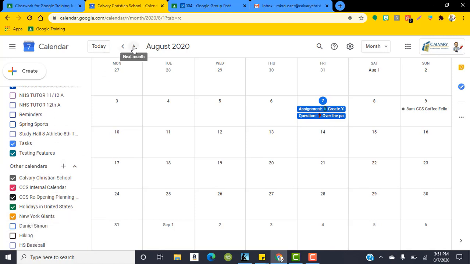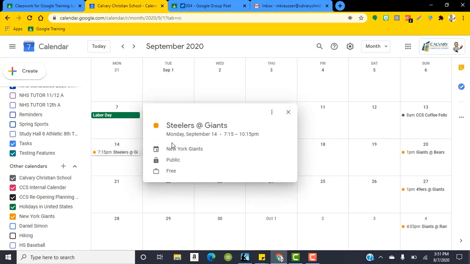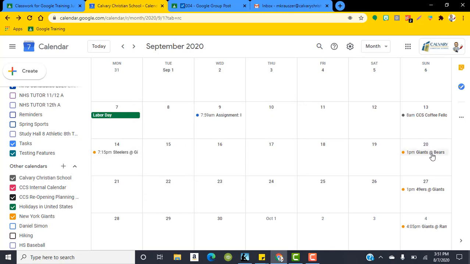Now let's go to September when football starts to see if there's games listed. So if I go, boom, the calendar is right there for me. It's telling me that the first game is actually a Monday night game. It looks like September 14th, Monday night, Steelers at Giants. If I click on that, it's just public, and it's telling me what the game time is. I'm seeing that Sunday, September 20th, Giants at Bears, 49ers at Giants, and it goes down the list.